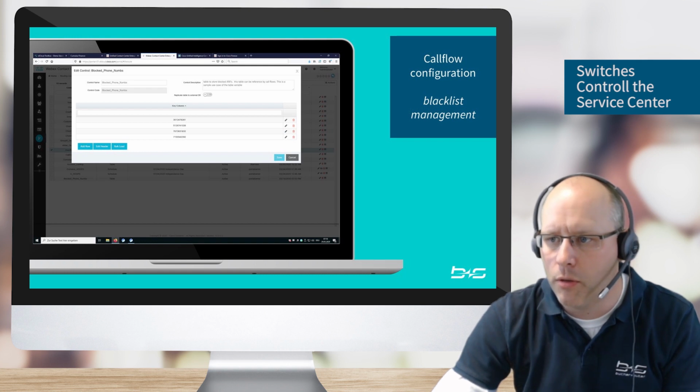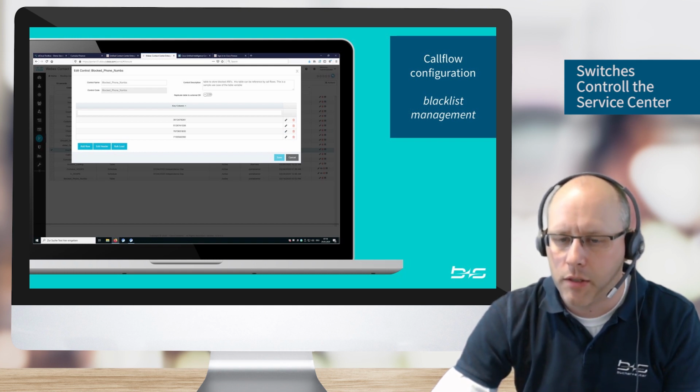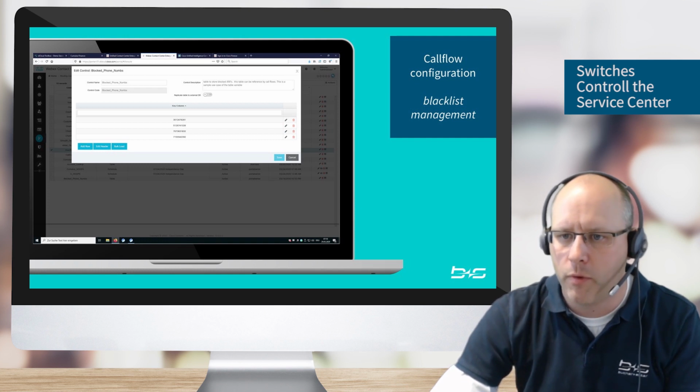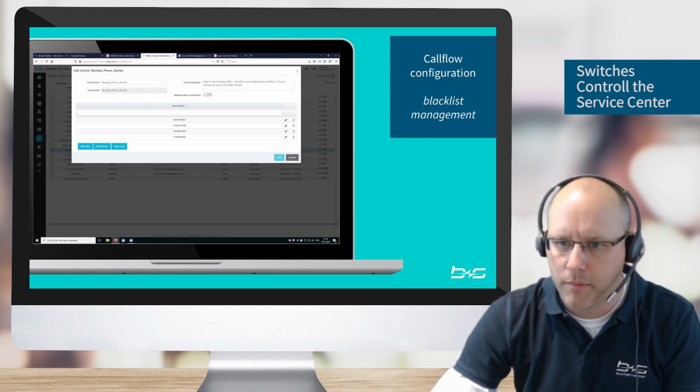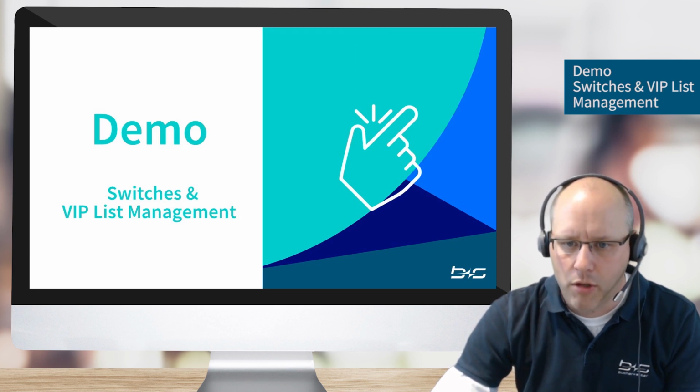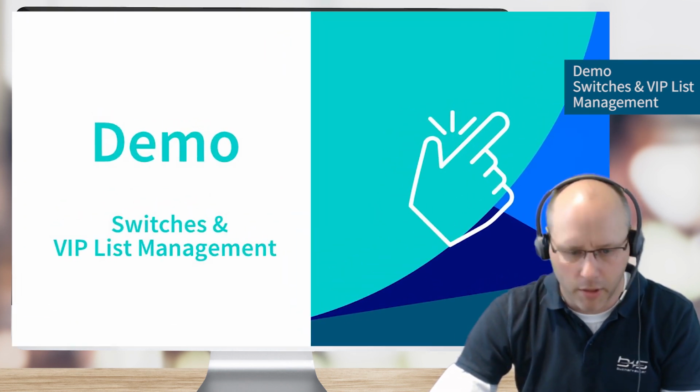If we require to maintain a blacklist, that means people calling in with this certain phone number are not allowed to reach the service center. So these numbers are going to be blocked or going to be played with a message and then hang up. Let's have a look at the switches and also at the list management.